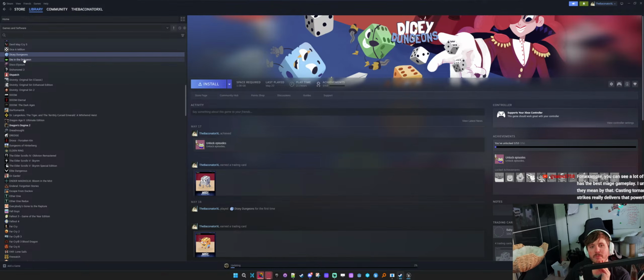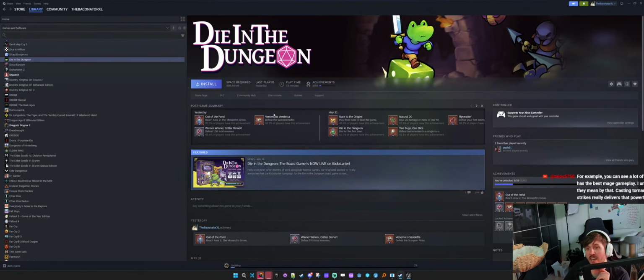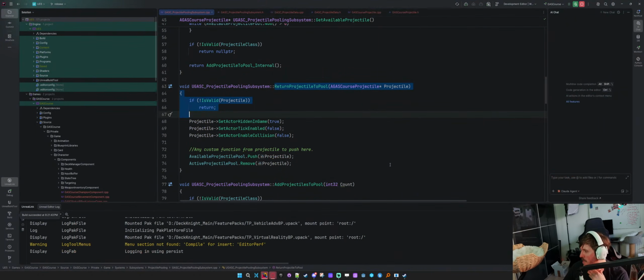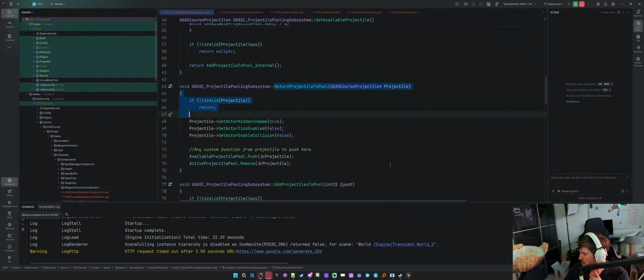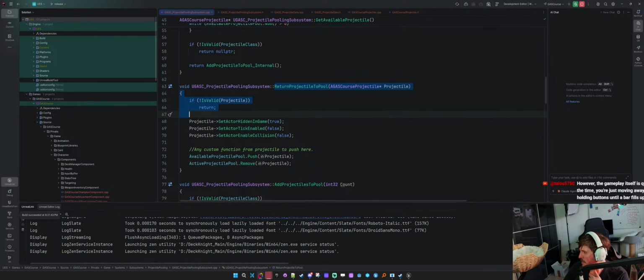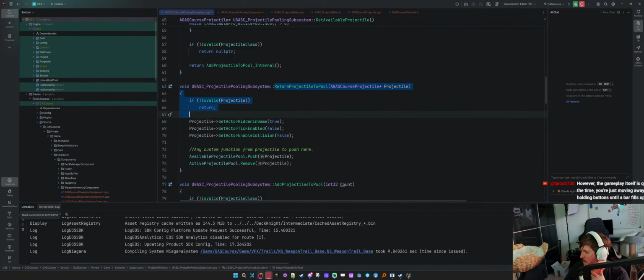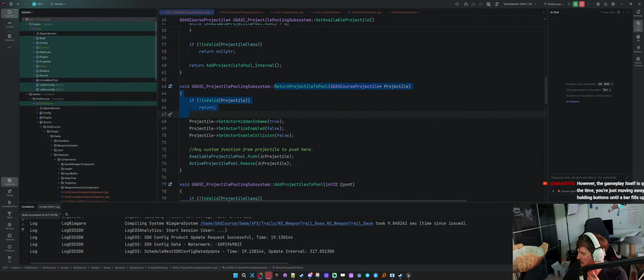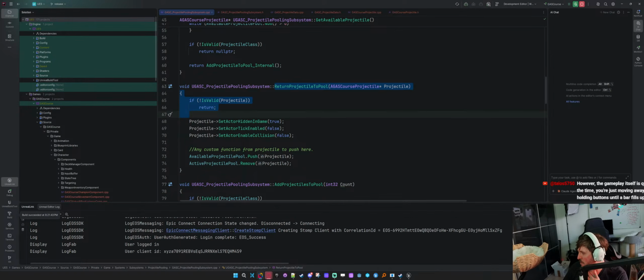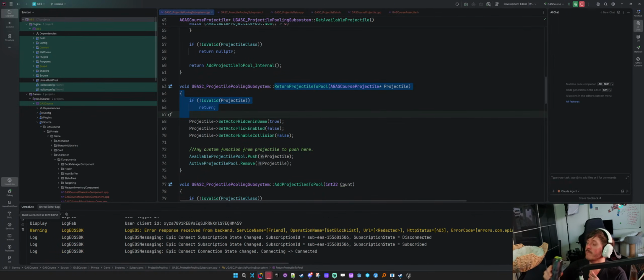There's Dicey Dungeons that I'm playing, and then there's Die in the Dungeon. Die in the Dungeon's pretty good. I like that one a lot. I'm trying to still learn the ins and outs of it, but it's pretty cool. For example, you could see a lot of people saying it has the best mage gameplay. I understand what they mean by that. Casting tornadoes and meteor strikes really delivers that powerful mage fantasy. However, the gameplay itself is quite poor. Most of the time, you're just moving away from enemies, holding the buttons until a bar fills up.